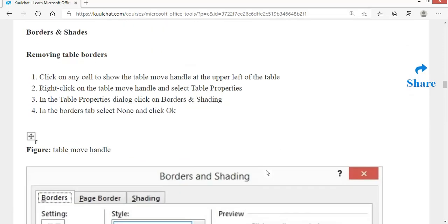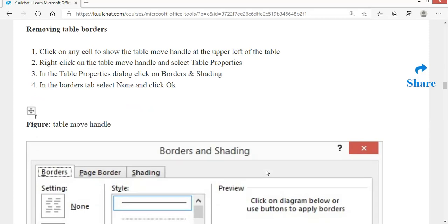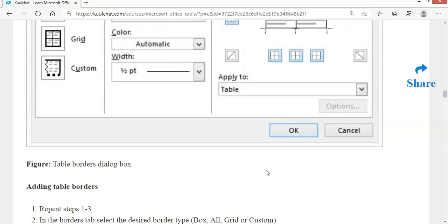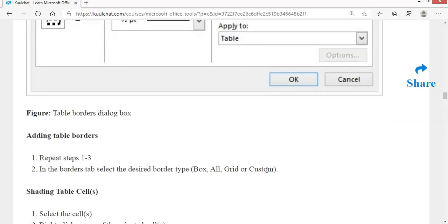Now removing borders. To remove the borders of a table, you click on any part of the table, then the move handle will show. It will show at the upper left side of the table. Then you right click it and choose table properties. In the table properties, choose borders and shading. In the borders and shading, choose the borders tab, just choose none. Then you click OK. Then you click another OK for the dialog boxes to disappear. So once you've done that, the table borders will be removed.